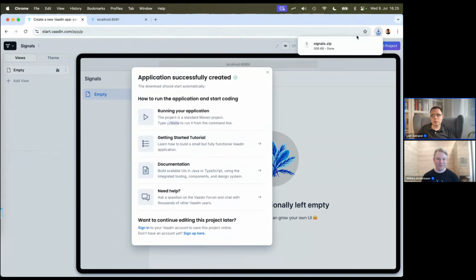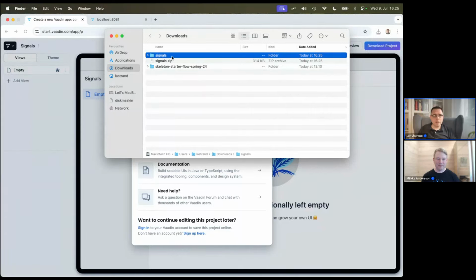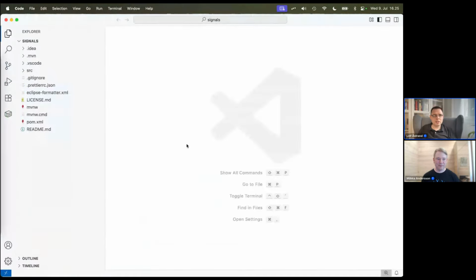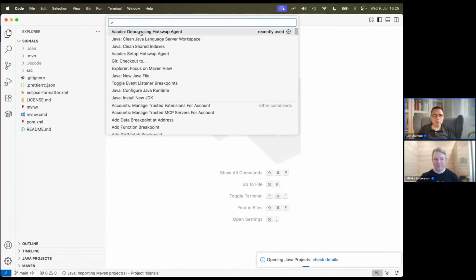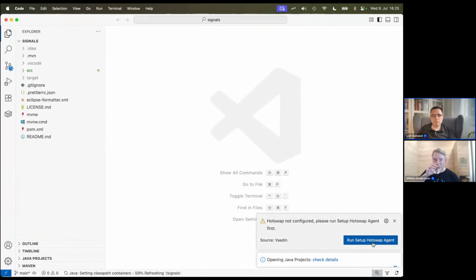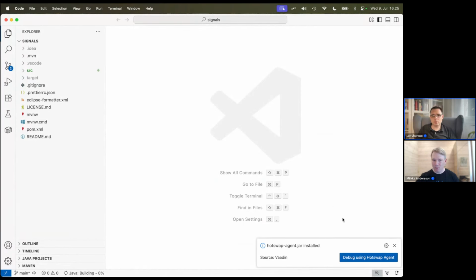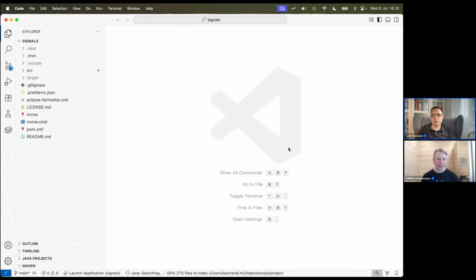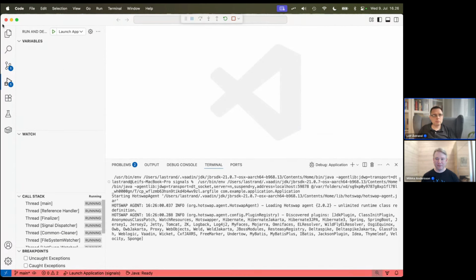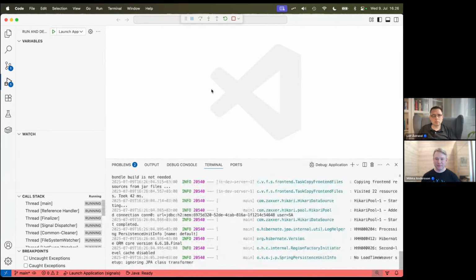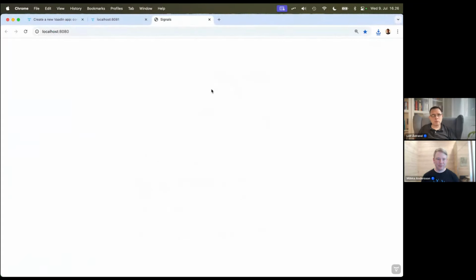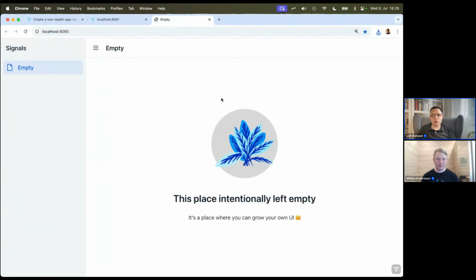Downloading it, unzipping, and then just opening this in VS Code. Let's run this using HotSwap agent. Need to set that up first, like so. And now we are ready to run this. There we go. And there we have it. So nothing special here so far.